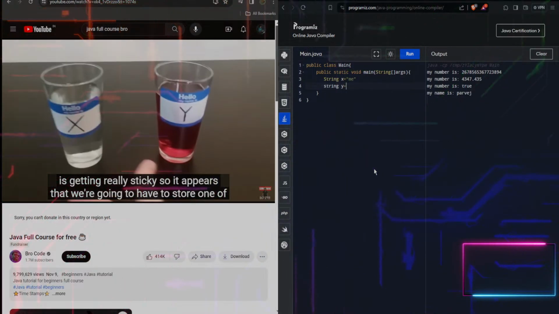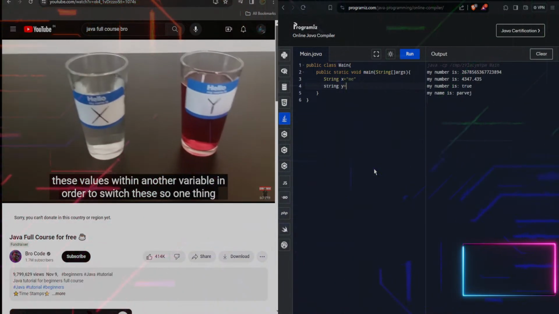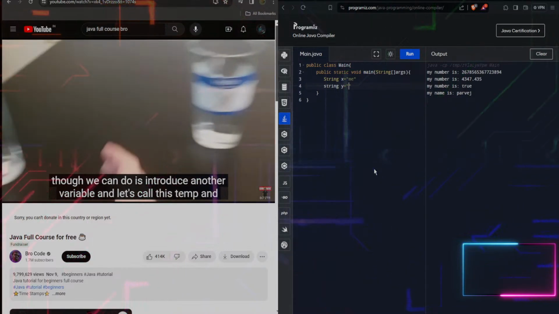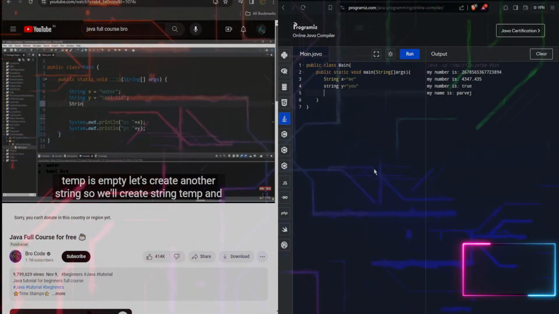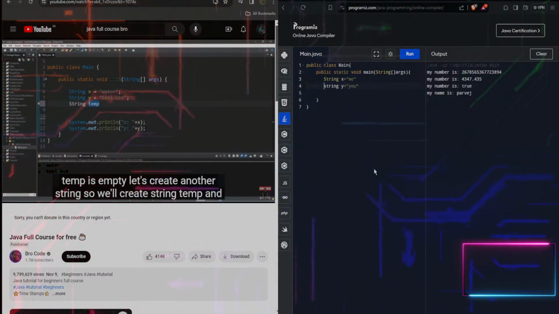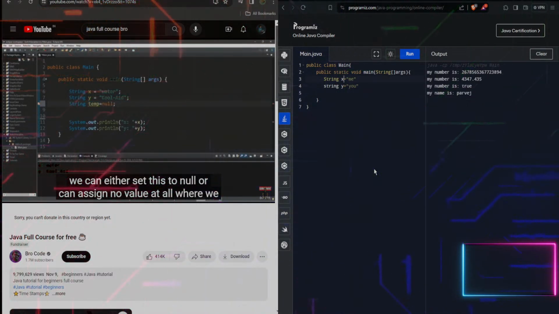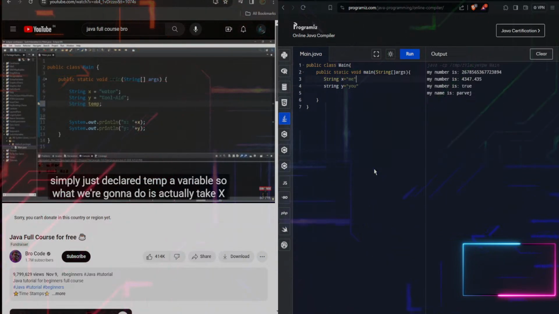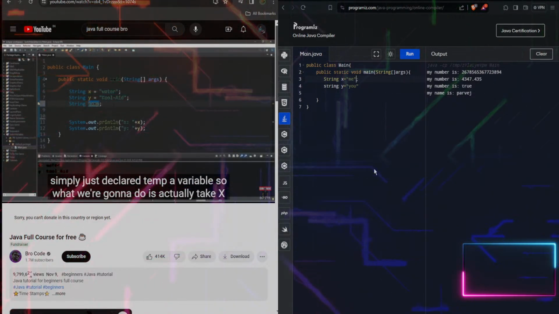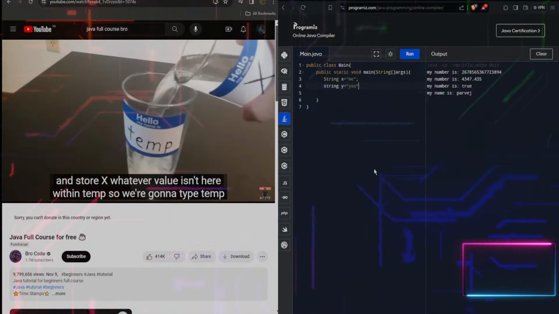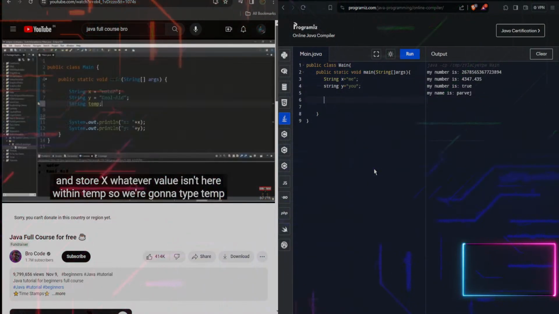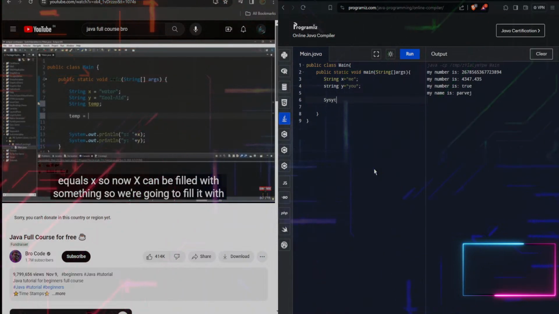So it appears that we're going to have to store one of these values within another variable in order to switch these. So one thing that we can do is introduce another variable, and let's call this temp, and temp is empty. Let's create another string. So we'll create string temp, and we can either set this to null, or we can assign no value at all, where we simply just declare temp a variable. So what we're going to do is actually take X and store whatever value is in here within temp. So we are going to type temp equals X.